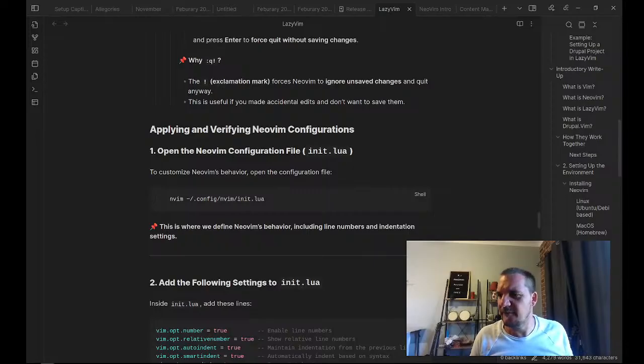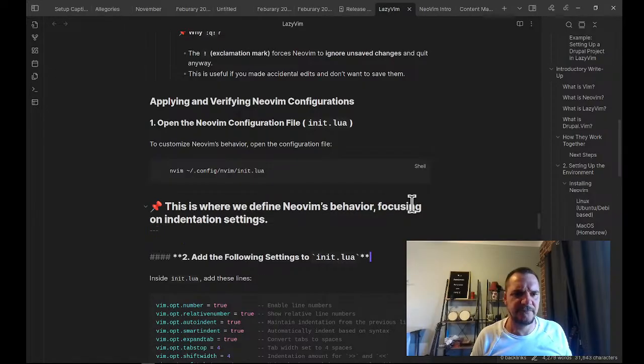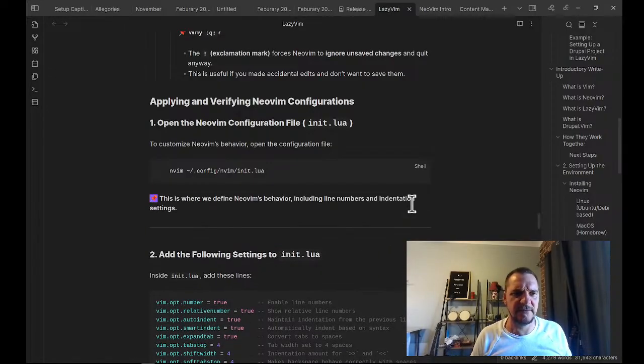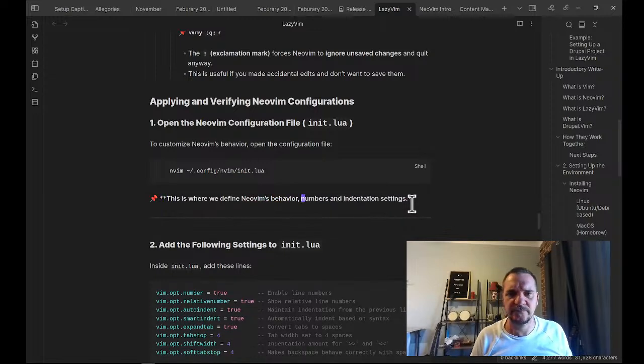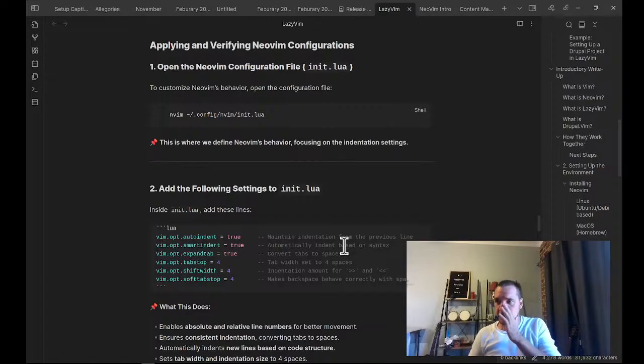Applying and verifying NeoVim configurations. Open the NeoVim configuration file, init.lua, and customize it. Change this line. Why did that? Focusing on the indentation settings. Add the following settings. We'll get rid of those. That's it.